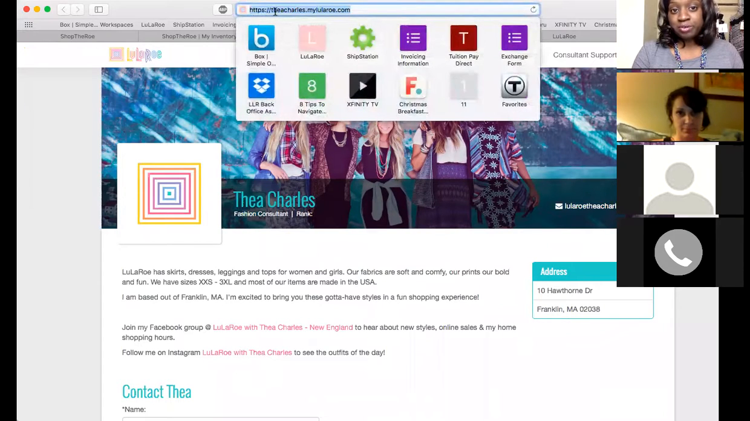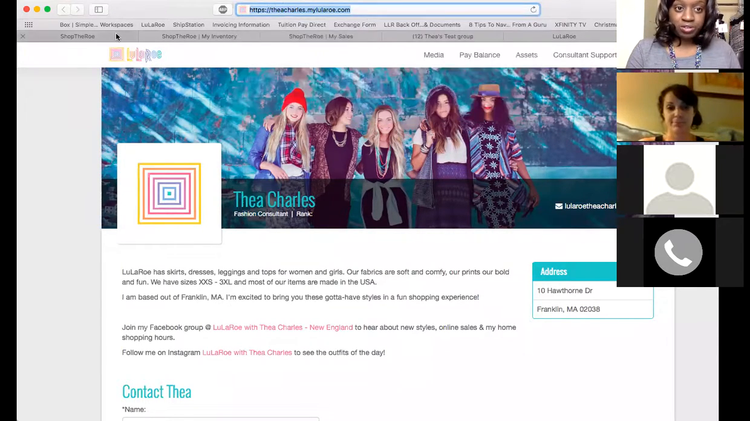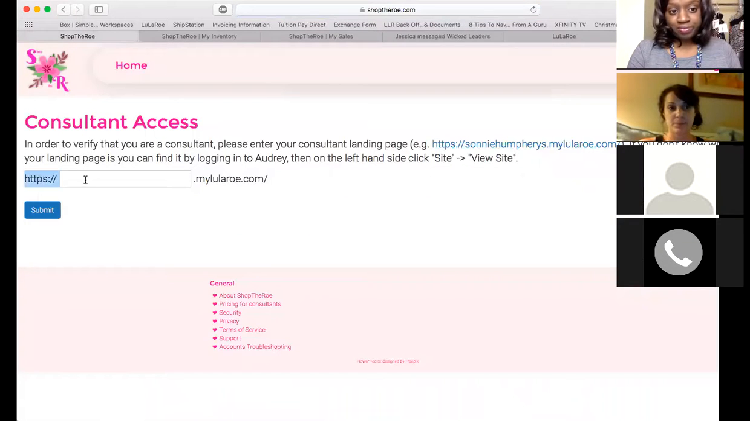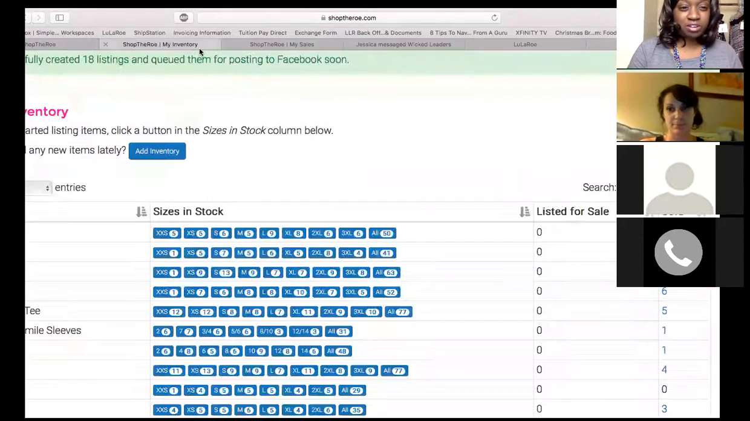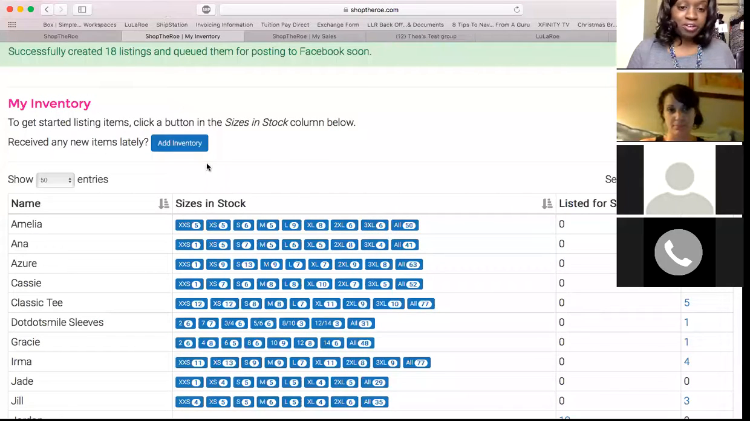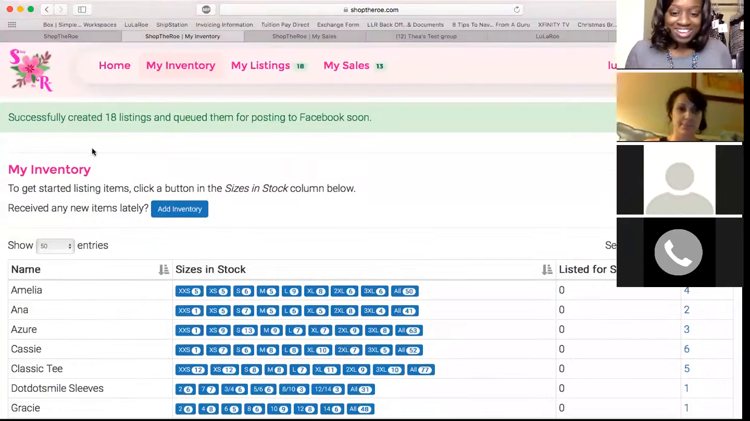The thing that Shop the Row wants to know is basically what your public ID is, and that is, for me, just Thea Charles, my name. So when you go back to Shop the Row, I would write Thea Charles in the section and then submit, and that would give me access to this website. All right, let's log back in. Okay, so great. So now you're in Shop the Row. Yay! And you want to add new inventory to it.